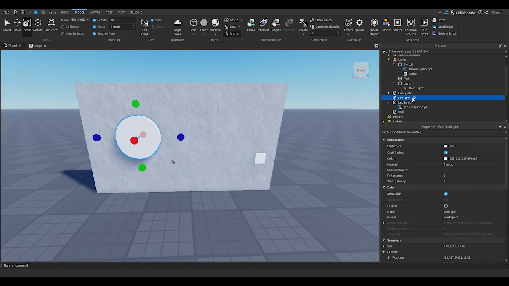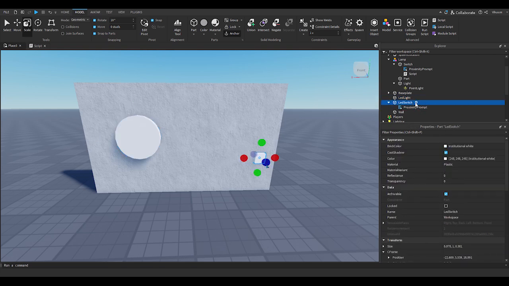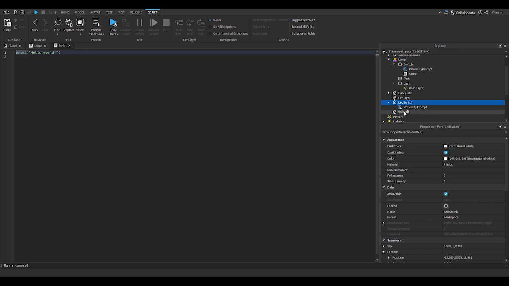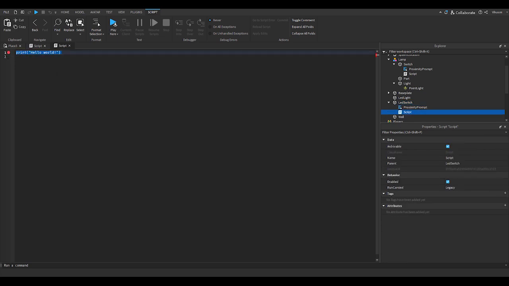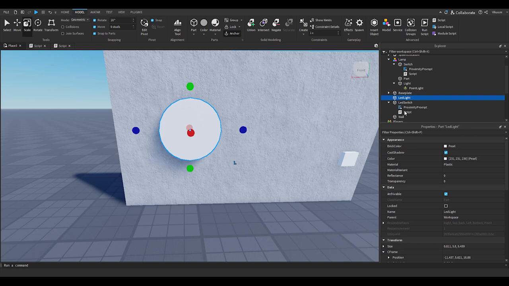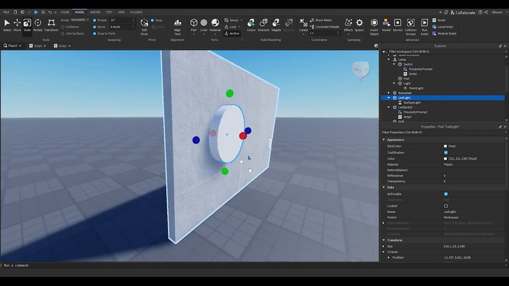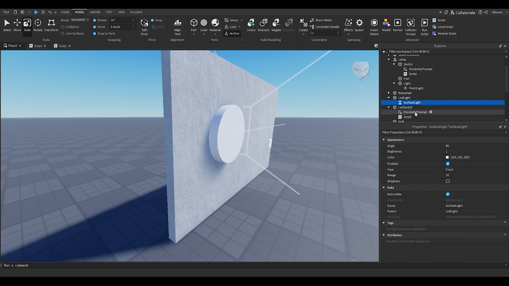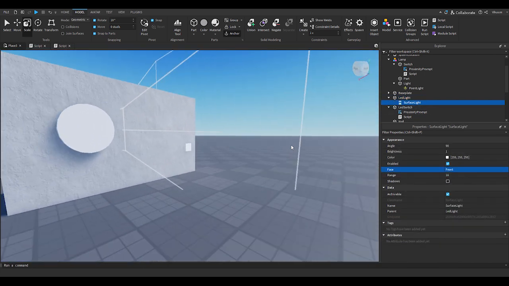And now within that switch, we'll add a script. Right. And here we'll do the same as we did in the previous script. Oh, my bad. Here, let's do the surface light this time. And now within the surface light, we want to alter what the front is.